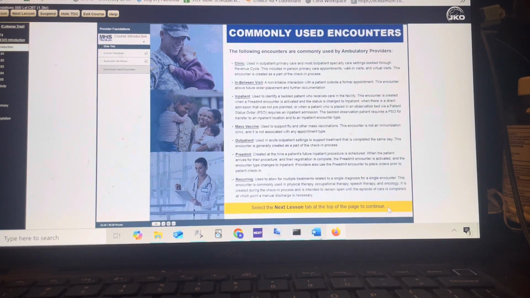Commonly used encounters. The following encounters are commonly used by ambulatory providers. Clinic. Used in outpatient primary care and most outpatient specialty care settings booked through revenue cycle. This includes in-person primary care appointments, walk-in visits, and virtual visits. This encounter is created as a part of the check-in process. In-between visit. A non-billable interaction with a patient outside of formal appointment.